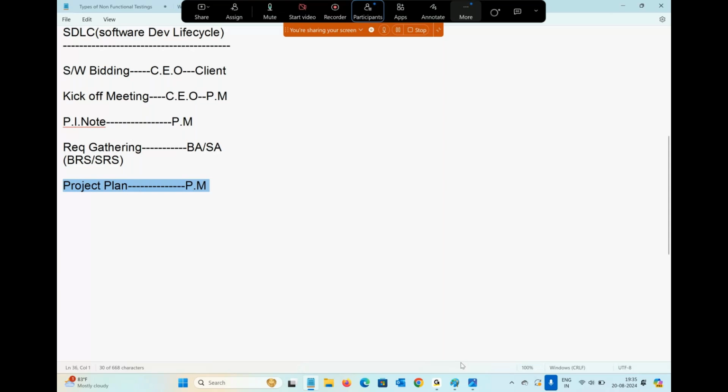So the plan will be prepared by the project manager, and after that, design is done by the architect team, also called the technical team. Everyone, design is done by the architect team, also called the technical team. Two types of design documents: high level design and low level design.